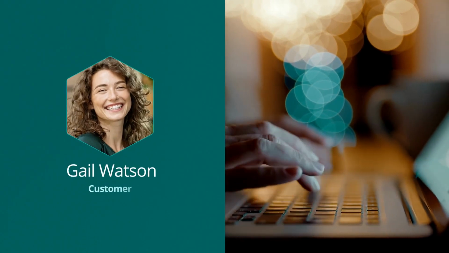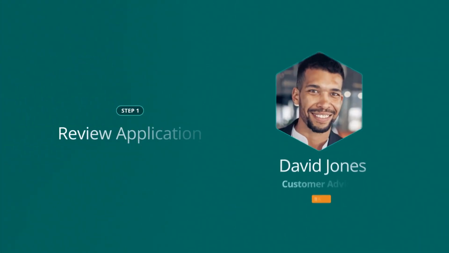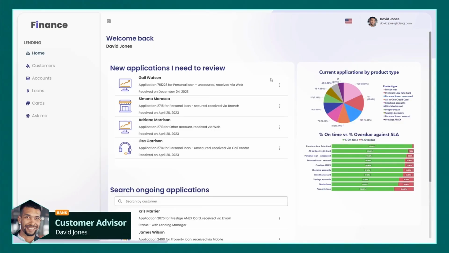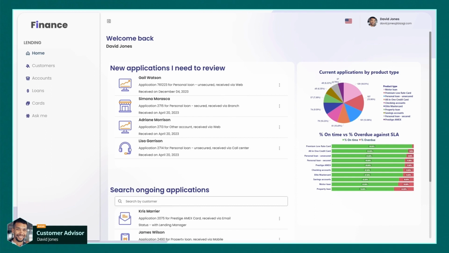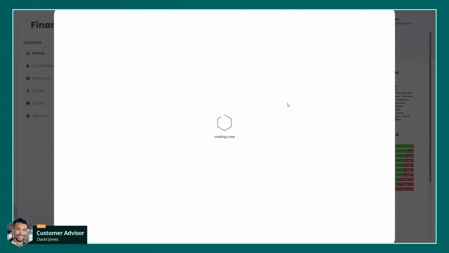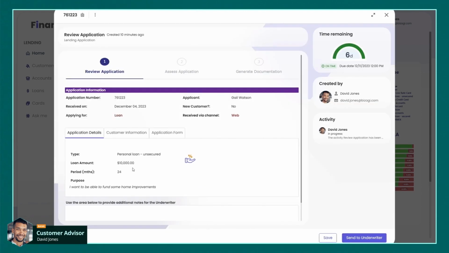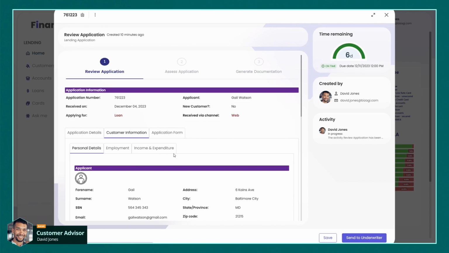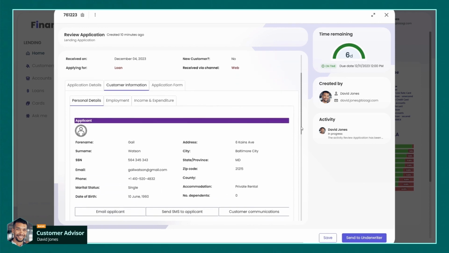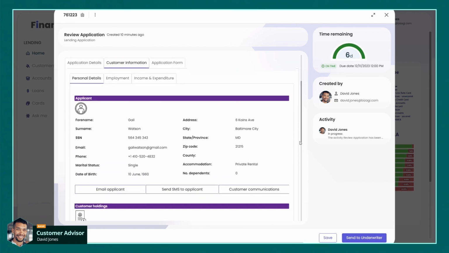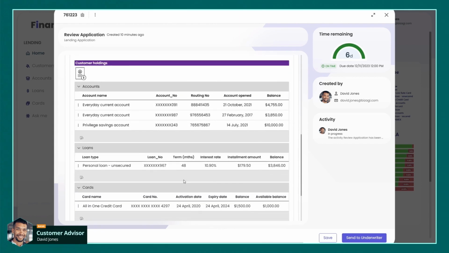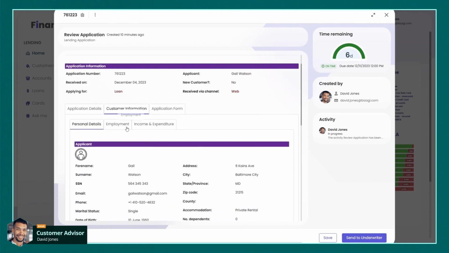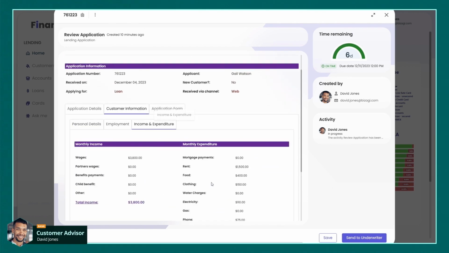Gail has applied for a loan via the bank's website. First, the application will be reviewed by David. He opens his app to see the lending applications waiting for his review, and Gail's loan is sat at the top of his dashboard. David can review the application, seeing all the data that Gail provided via the website. Gail is an existing customer, so all of her personal details have been automatically generated in the app, as well as an overview of the holdings that she already has with the bank, such as accounts, loans, and credit cards. David can also see an overview of Gail's employment details, her income and expenditure.